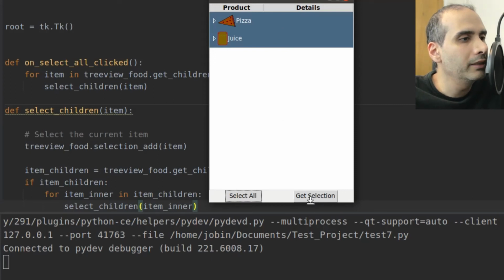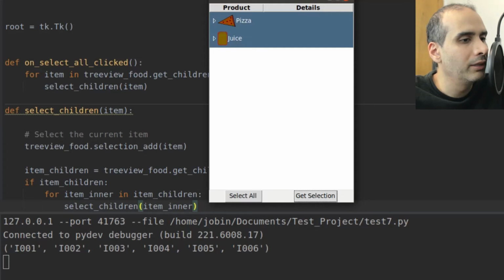So I made another button here called get selection. And when you click on that, it'll get the item IDs that are currently selected in this treeview widget. So let's check to see if the sub items are selected or not. Because remember, the root items, the item IDs are I001 for pizza and I004 for juice. So get selection. Yep, we have all of them selected. So we have all the items selected in the treeview widget. And we know that for sure because the treeview widget is telling us that they're all selected.